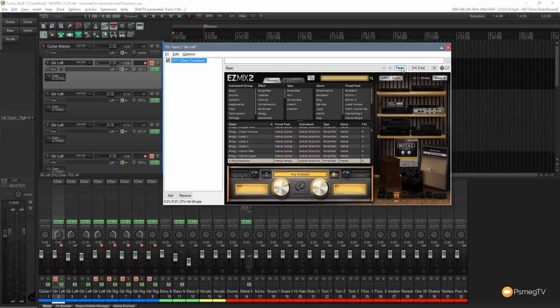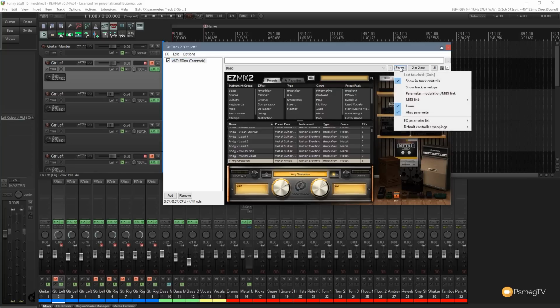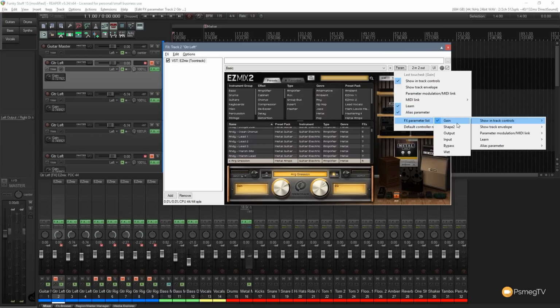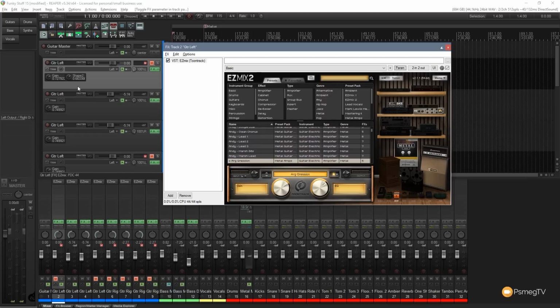If we come up to the param option on the top right-hand side of any of the windows that we are dealing with in Reaper with the effects, we can click on there and we can then come down and you can see we've got a whole range of options. And if we come down to FX parameter list, you can see that gives us even more options. So you can see we've got show tracking controls. And at the moment, we've got gain checked, which is exactly what you can see on the specific guitar track. So I could, if I wanted to, come down and use Shape 2, for example. So once I do that, you can see that now adds Shape 2 as one of the parameters.